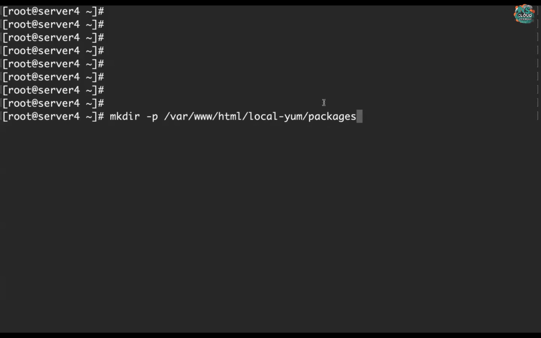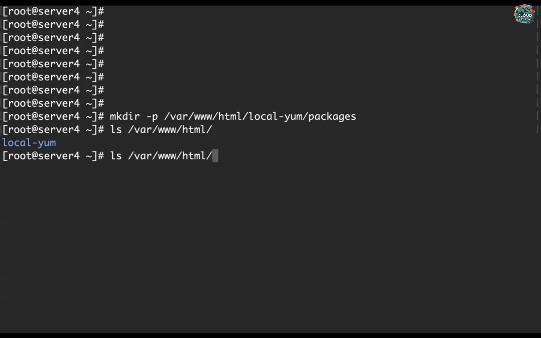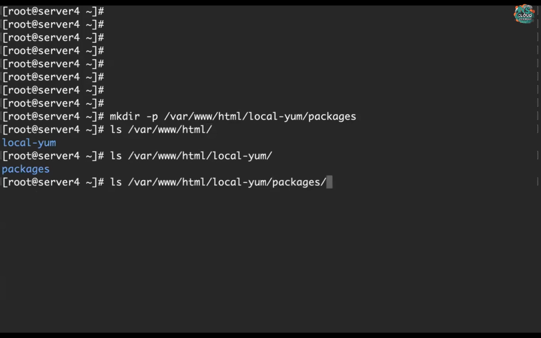So why are we creating this directory? Because we will copy all the packages from the DVD to this directory, so that we don't have to mount the DVD or use the yum server temporarily. So let's create it. Once you run this command, you will see with ls that local-yum is created. Inside the local-yum directory, one packages folder is created. Currently this is blank.